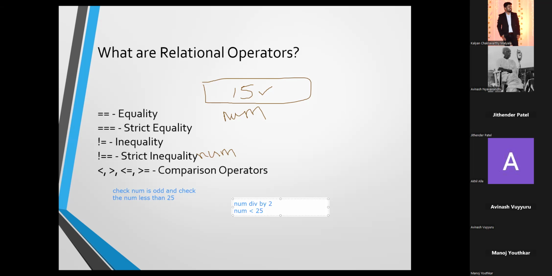Now how many conditions are there? Two conditions, right? If you want to check two conditions at a time, you have to tell the system like this. There is a syntax. You have to use the if condition. What this if condition will do is whatever we write in between, it will check.